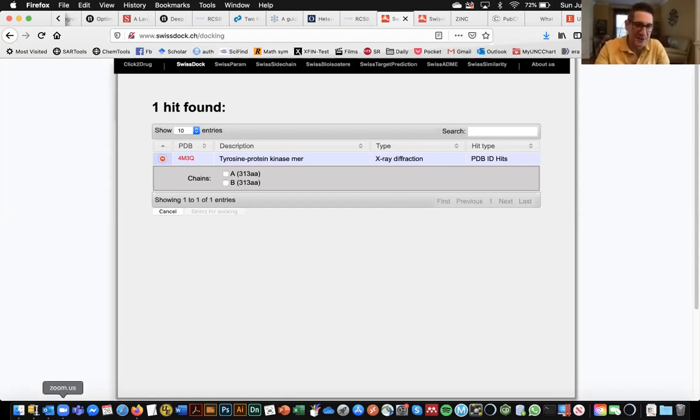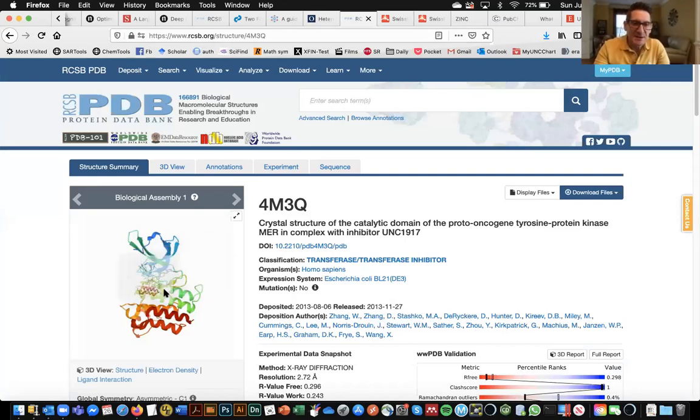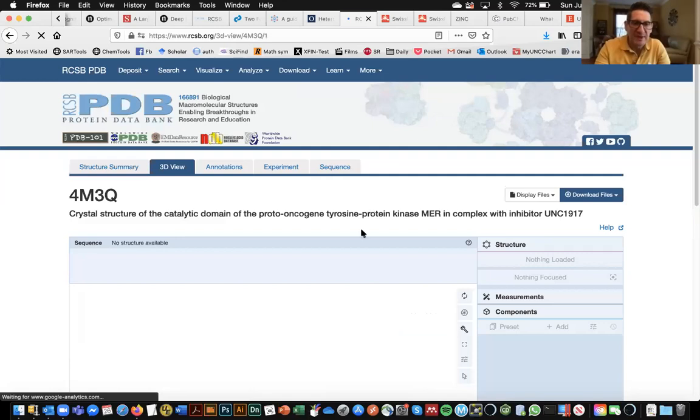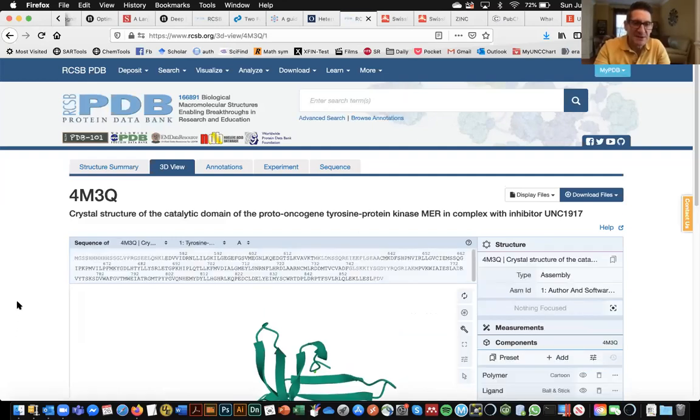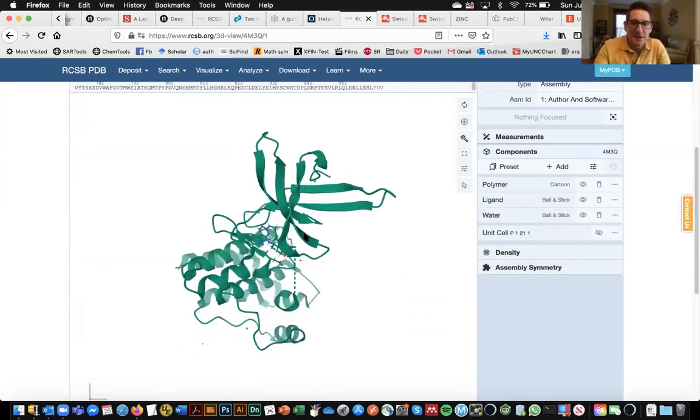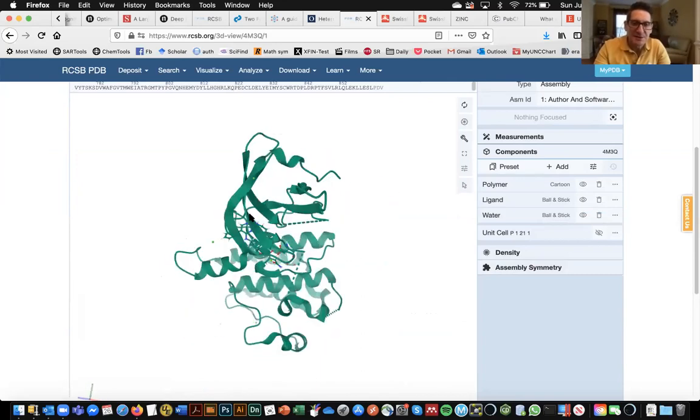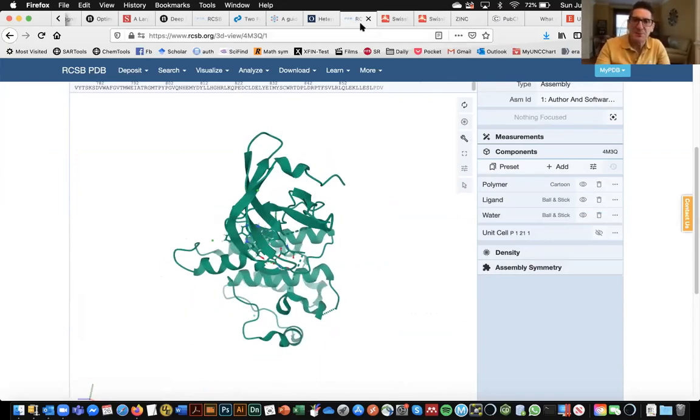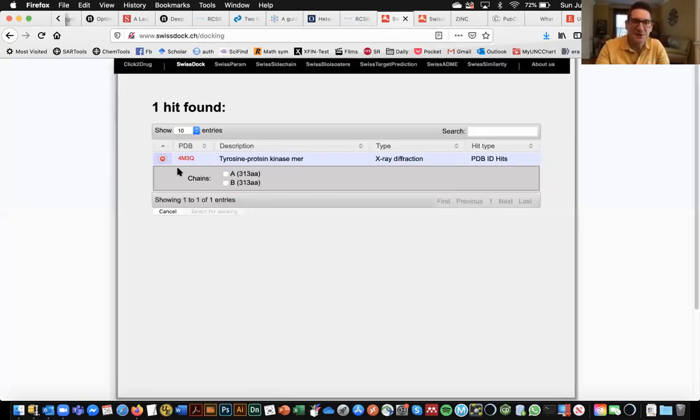So if we check it here, 3D view in PDB, well, here it shows only one molecule, but anyway, there are two chains and we need to pick only one of them. So we pick the chain A and press select for docking.